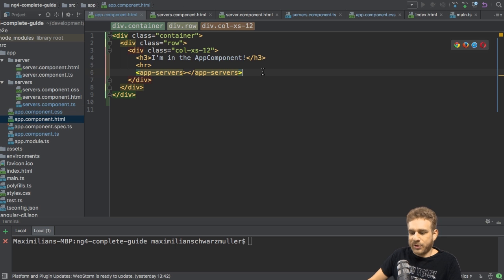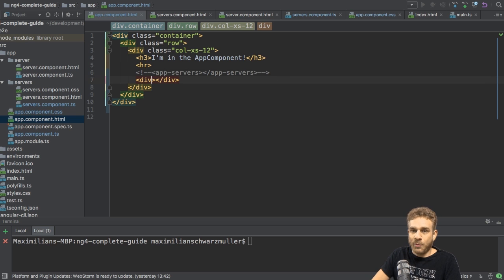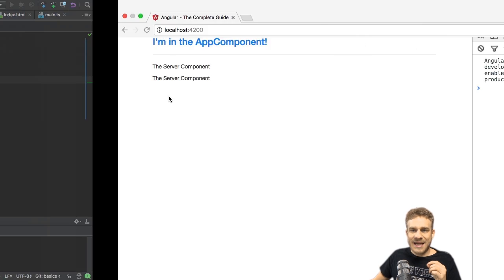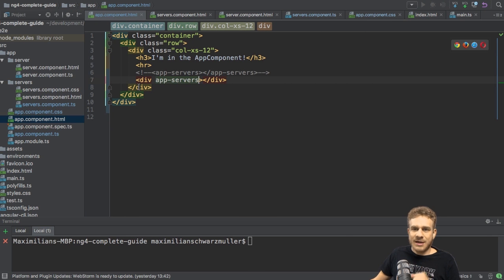So to make this work again, we would have to comment this out or remove it, and maybe add a div or any other element, a normal HTML element, which has an app servers attribute now. Now with this custom attribute added, the app works again, because now Angular selects the element by attribute and not by the element itself, because we changed this selector.